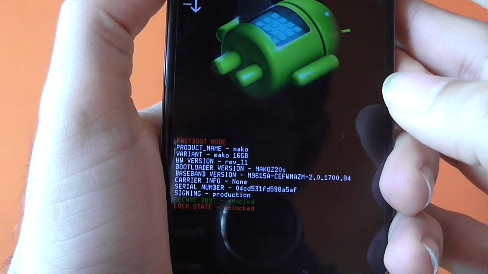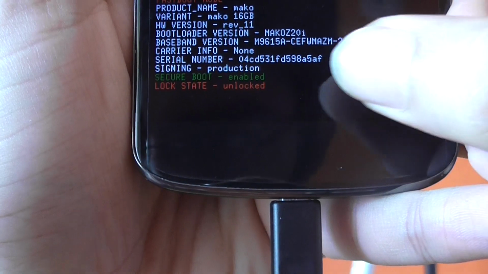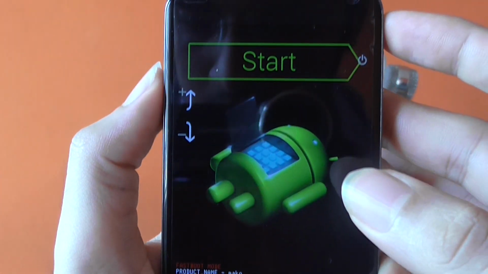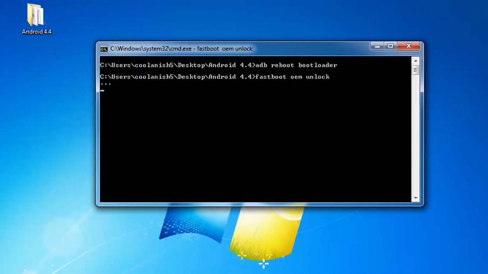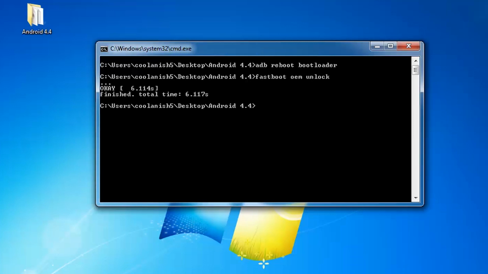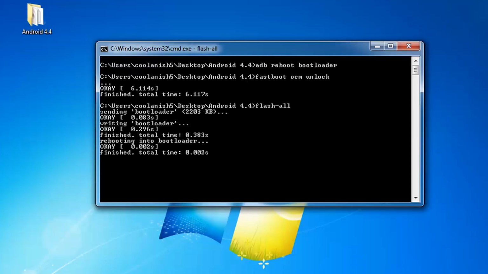So now as you can see over here, the lock state has been unlocked. Once you're done with this particular step, that is unlocking the bootloader, let's go ahead and write the actual 4.4 files by typing in flash-all and then hit enter. This particular command will basically write all the Android 4.4 files onto your Nexus 4 device.